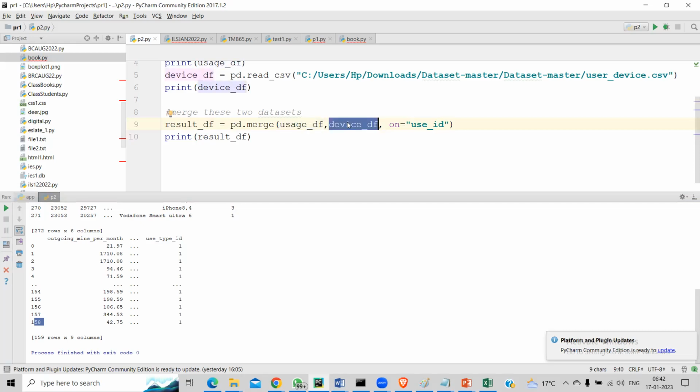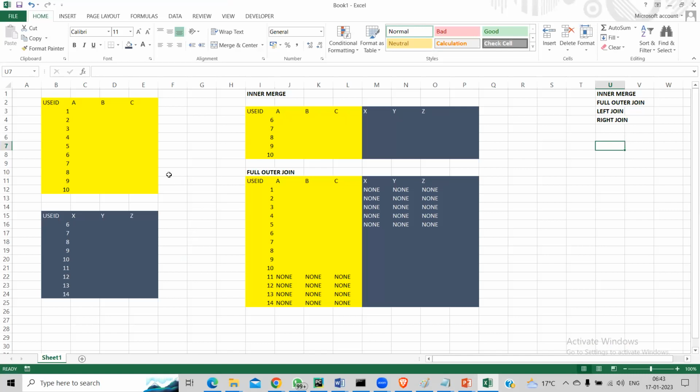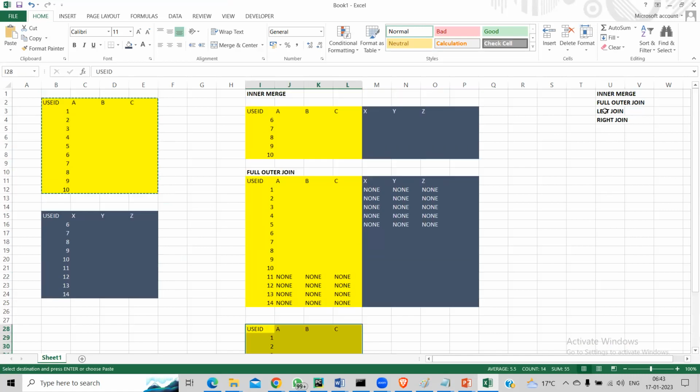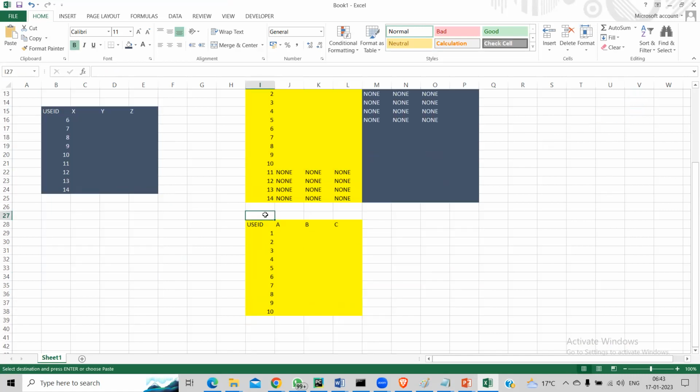If I switch, if I put device first and usage later, then device will become your yellow table, the left table, and usage will become the right table, the gray table. Okay. So going back to our example here, if I say left join, your left table is at the center. So your center is the left table. Okay. So this is a left join. So the left table becomes important. So you have everything for the left table. And then what do you have common here?